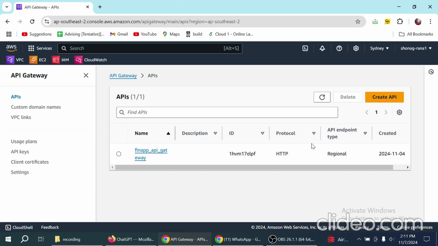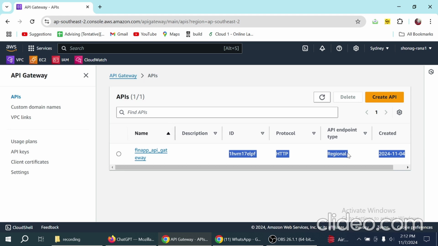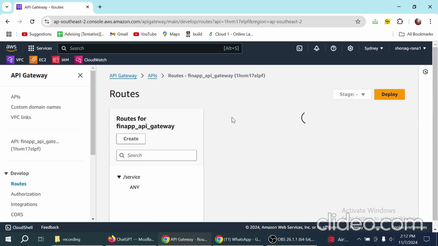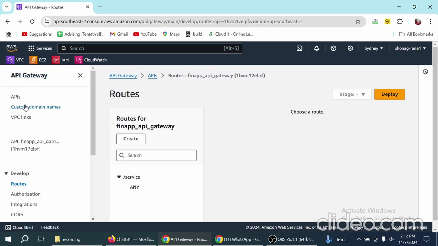So when we go into the API Gateway, we can see here is the API of our system. It is following the HTTP protocol, it was created on the 4th of November, and it's a regional one. If we want to see the services, we can get any service from here, and we can create different gateways under these sectors as well. So that's from my part, and the rest will be discussed by my other teammates.